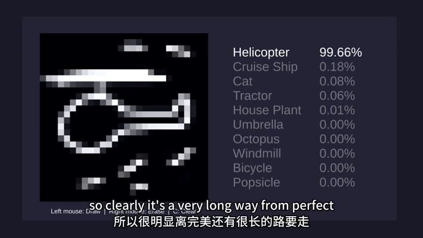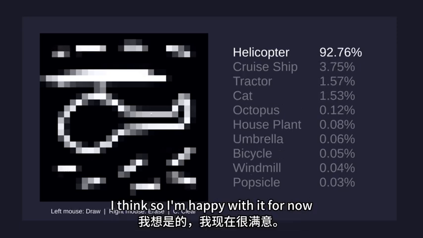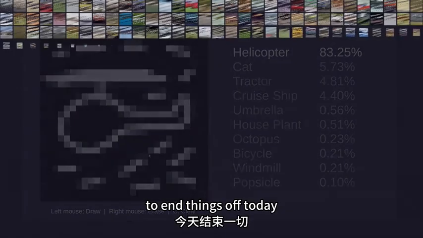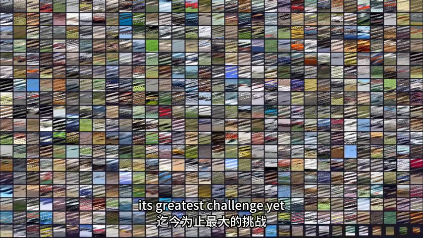So clearly it's a very long way from perfect, but overall it does actually work reasonably well, I think. So I'm happy with it for now. To end things off today, let's try giving our network by far its greatest challenge yet, which is not supposed to look like this. What's going on?